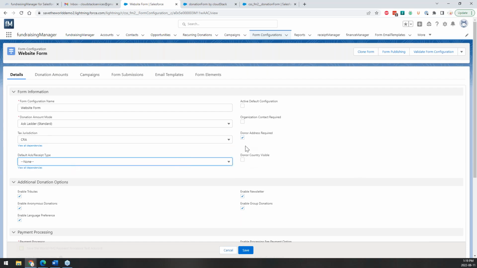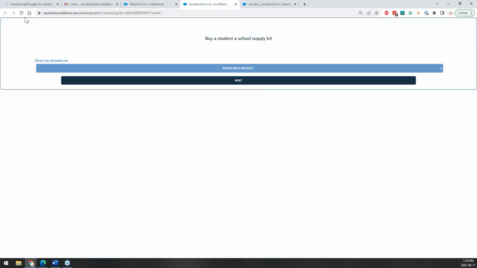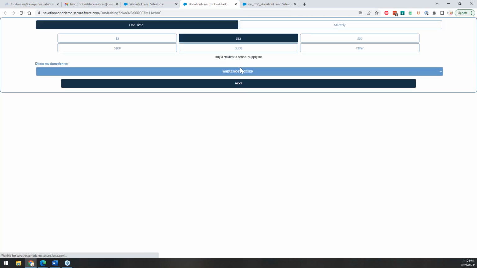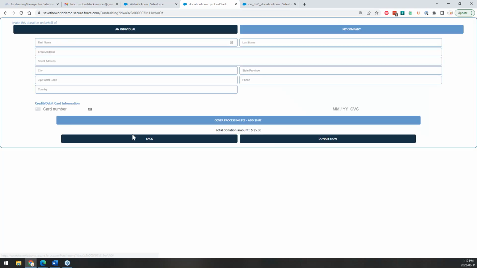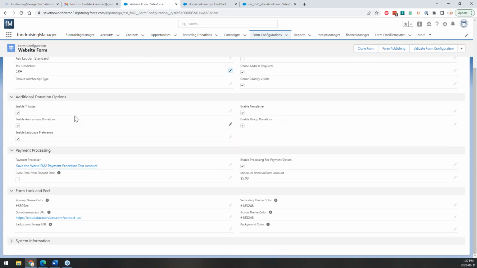If you would like your donor country visible because you get donations from many different locations, as soon as you turn that on, it's going to add a different field. So I'll just show you. Now when I go back here, we're going to see this flip back to a standard ask ladder now that I've switched it back over. And now there's going to be an extra field here for country. That's just one of the newer features that we put into place for our international nonprofit organizations.